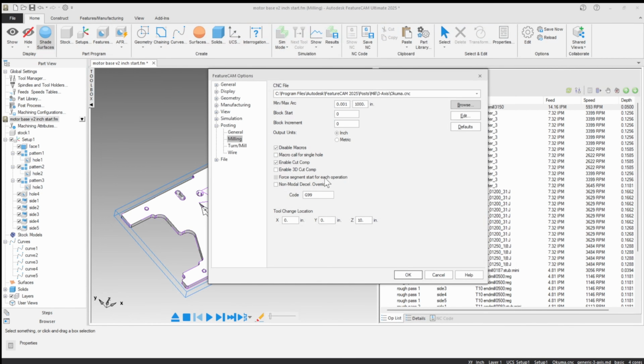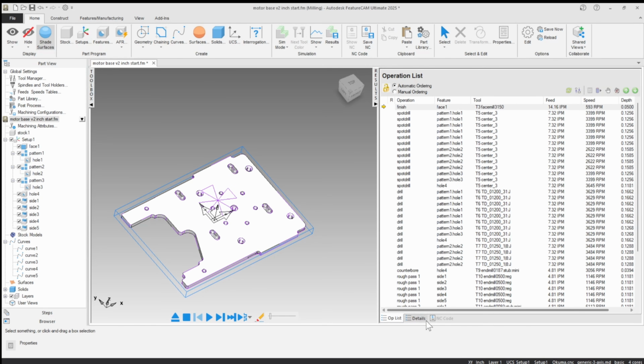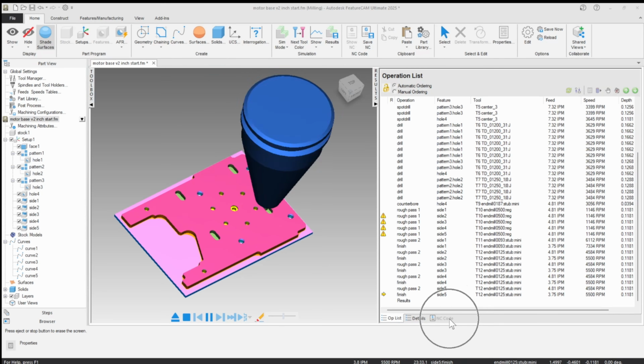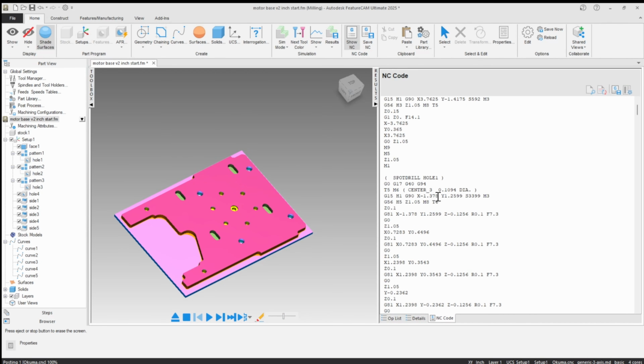All right, so I'm going to stick with my Akuma post. We see that the code needs to be regenerated. That's because I was flipping around in the post, and I just need to resimulate. As soon as I resimulate, there's my NC code.